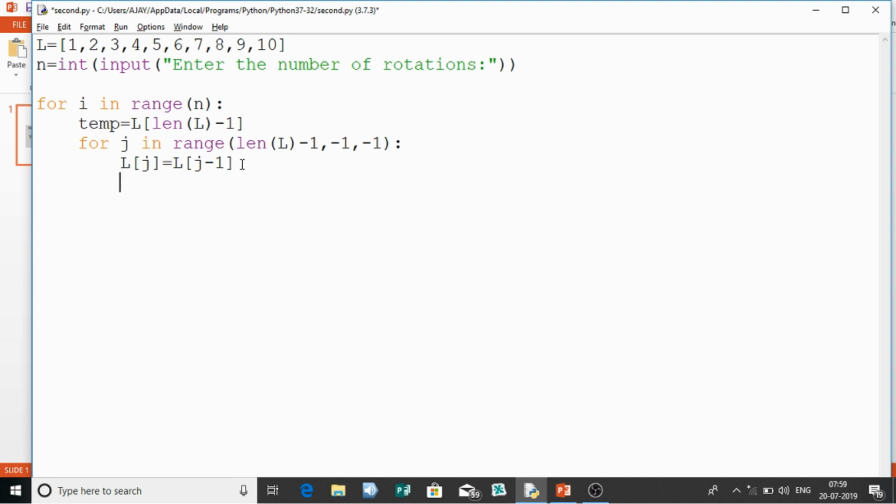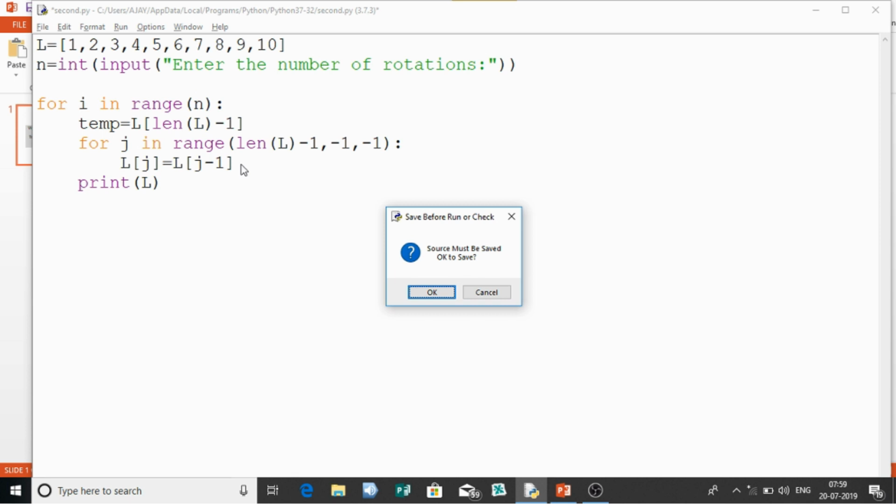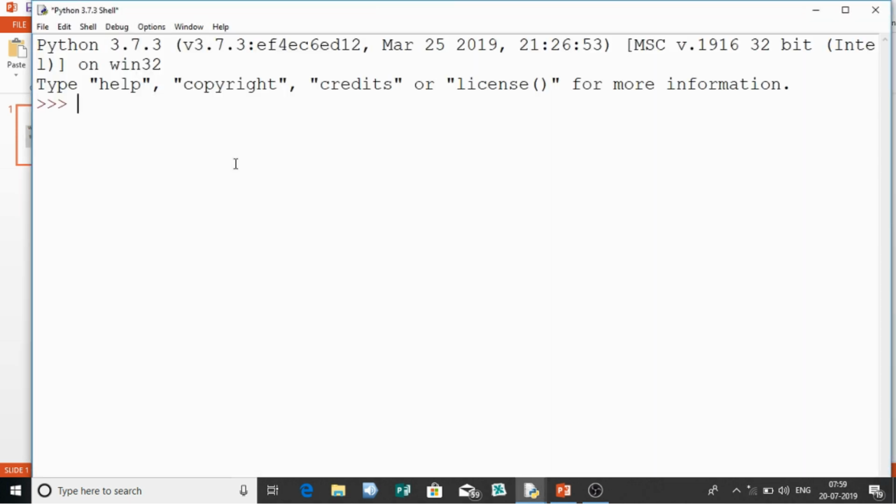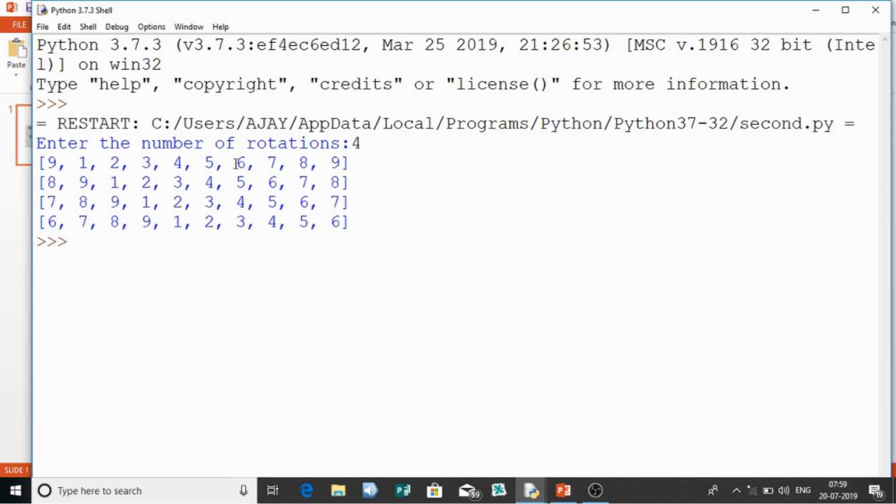And then outside this loop I will display the list L. So I'm just hoping everything works fine. So we will just see the output for this. Okay, so let us give the rotation as 4, and there it is. So 9 and 9. No, something went wrong.